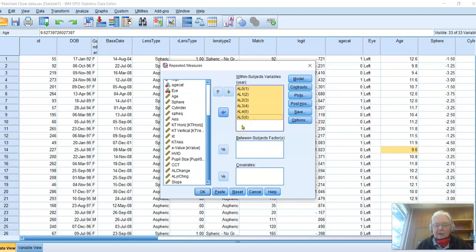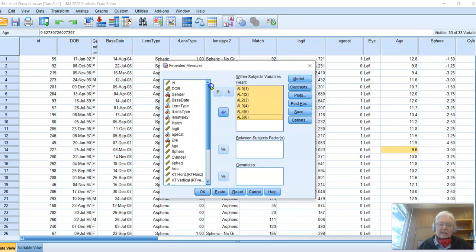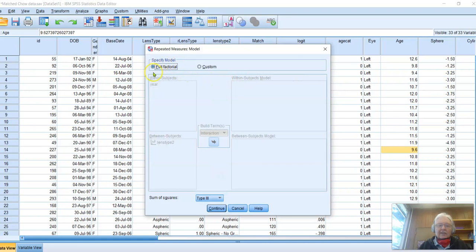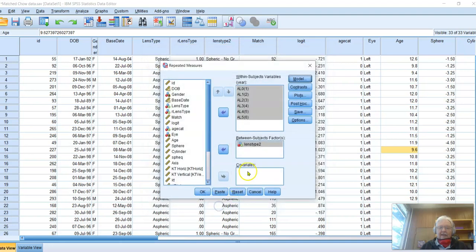And in chapter 51, it talks about a one-way repeated measure analysis of variance. In 53, it talks about a two-way, and we're going to do that. So we're going to add in, now we could put in lens type, which just has 2 levels, or we could put in lens type 2, which is 3. Actually, let's go ahead and do that. So here we go. And we don't have any covariance. Our model is automatically set up for full factorial, so there's nothing else we have to do with that.